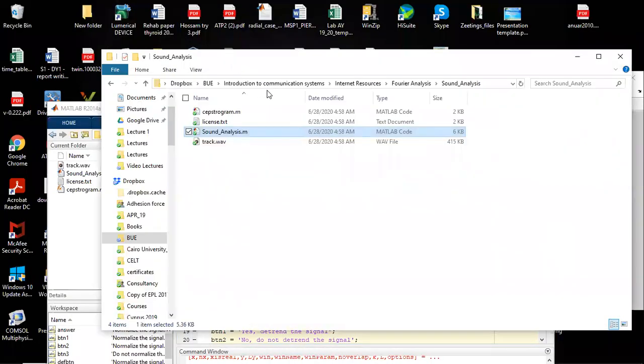Just need to check that I'm sharing my computer sound. So now I'm sharing my computer sound, and then let's play this music.